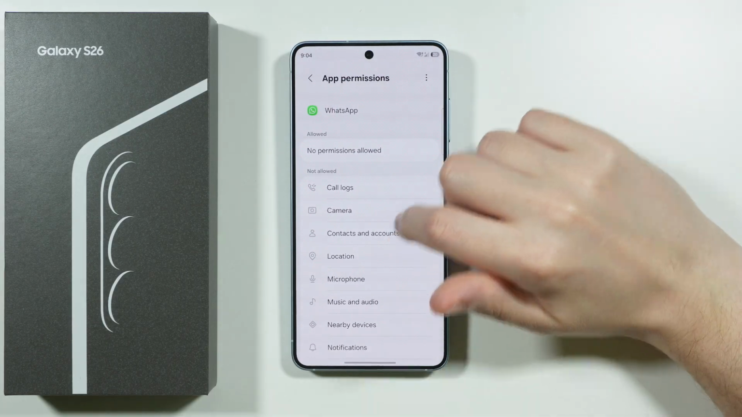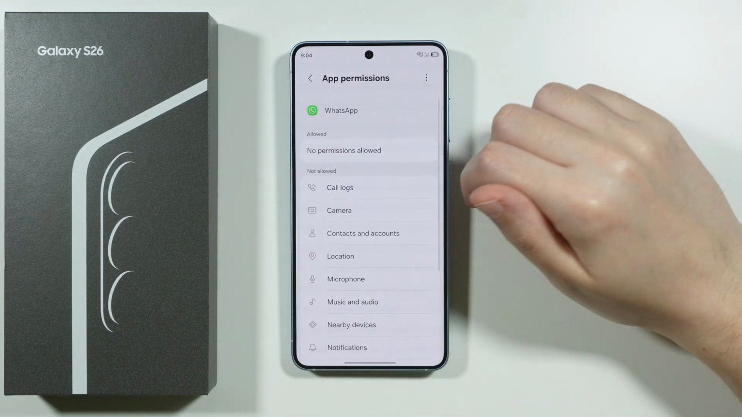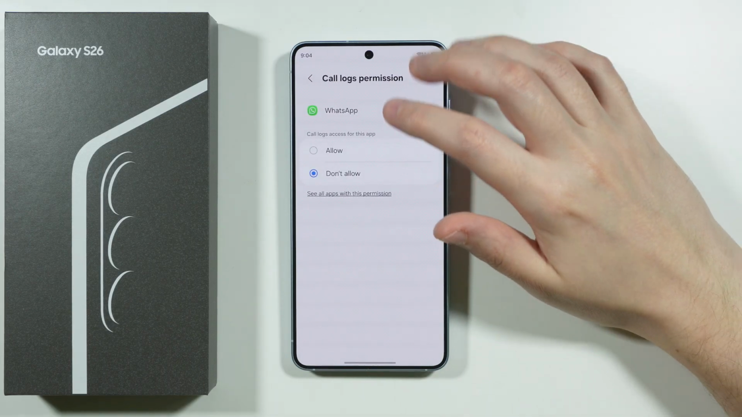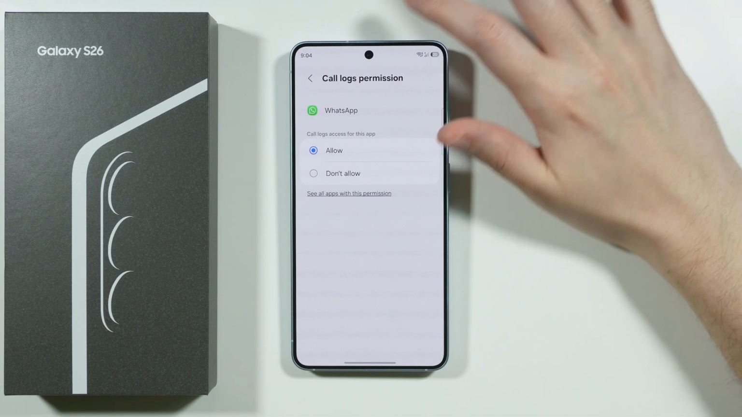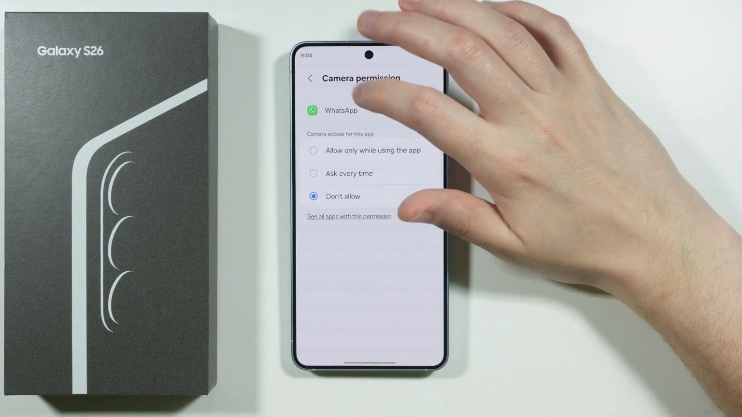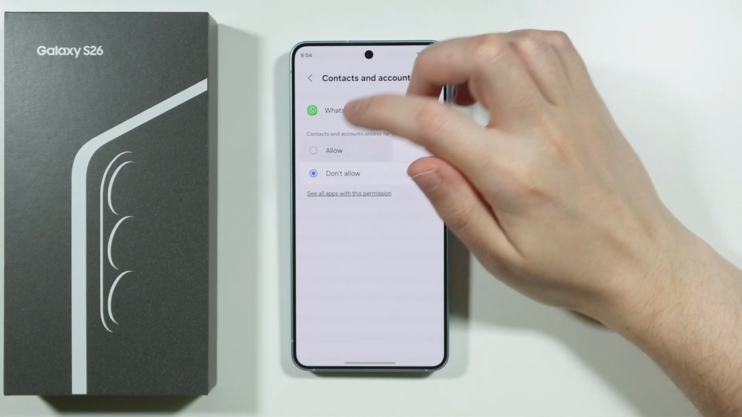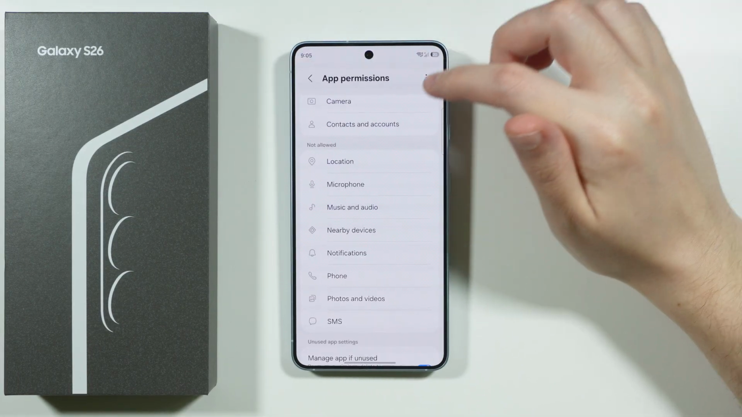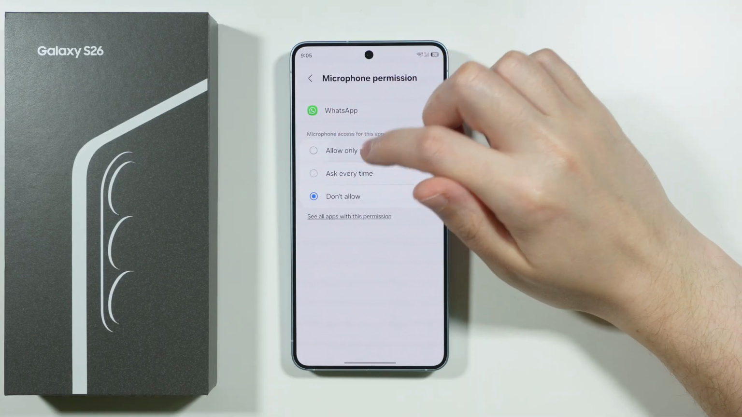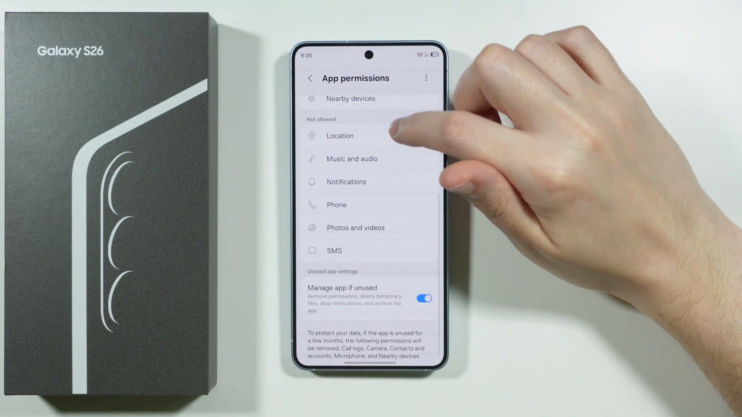And in this case, we should make sure that some permissions are granted for WhatsApp so that the app can actually use, for example, the phone permission to receive calls. Of course, in this case, I don't have any permissions enabled, but I think one of the most important permissions are call logs, camera, contacts, and accounts. The microphone, of course, the nearby devices. It might be necessary to use that as well.